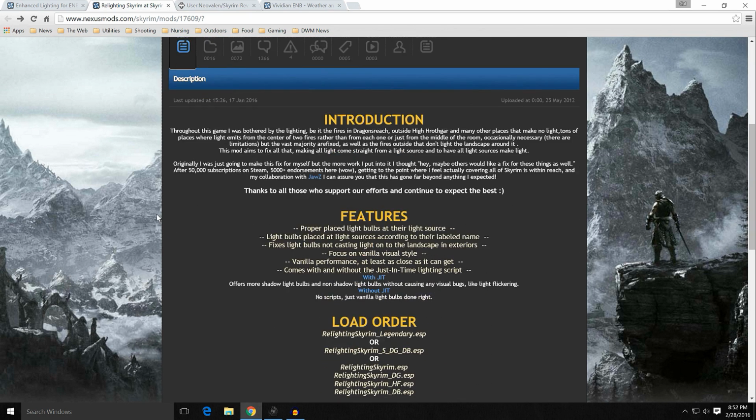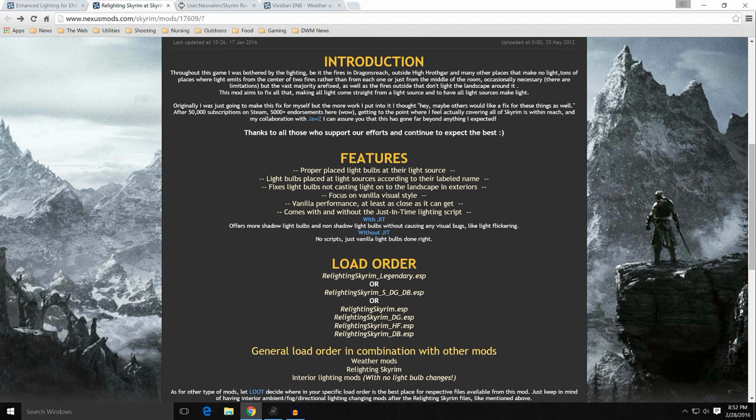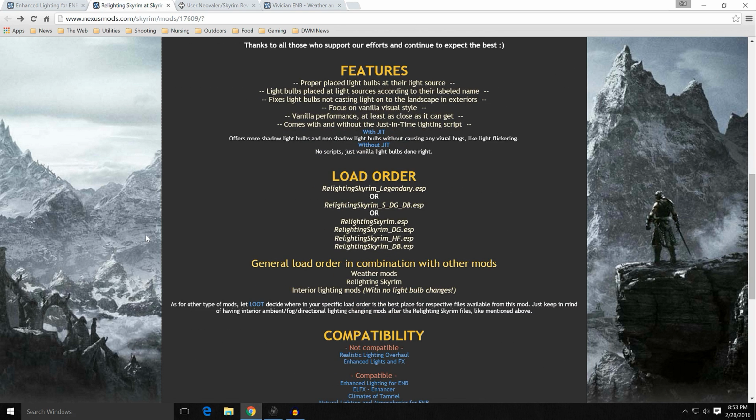So if you just want to know what the features are, you can read it right here. With JIT or without JIT. And with JIT offers more shadow light bulbs and non-shadow light bulbs without causing any visual bugs like light flickering. And without JIT, no scripts, just vanilla light bulbs done right. So it's going to really get down to what you choose. I just went without the JIT, and that's based off of the Step suggestions that you go with. And it seems to be working just fine, but I may go back and try with JIT later.